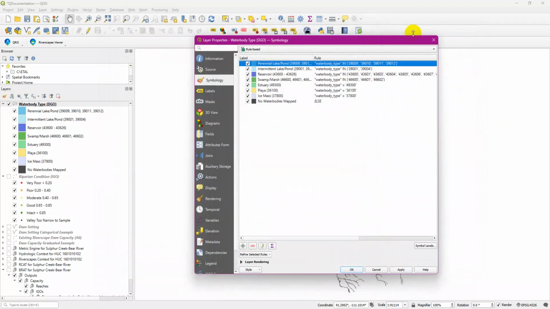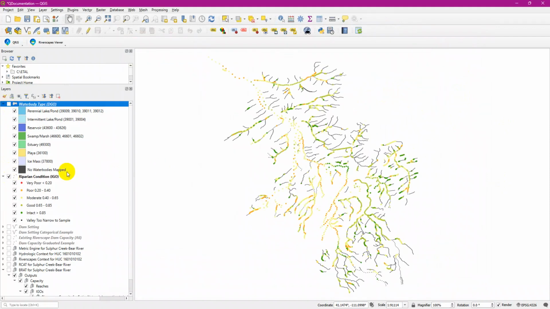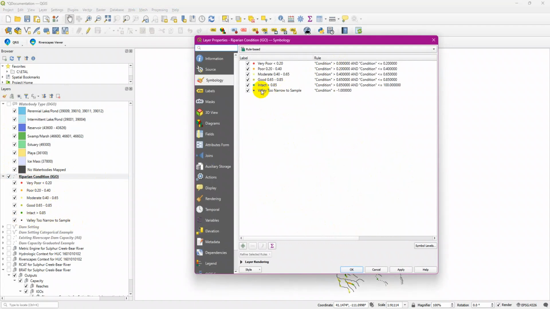So this is more like categorical symbology. This riparian condition layer is more similar to graduated symbology, where you can see we're looking at a range of numbers. However, this final class is not a range of numbers. So let's look at these rules. For this final class, valley too narrow to sample, you can see the condition is just set equal to -1. This is what has been chosen as the basically no data value.